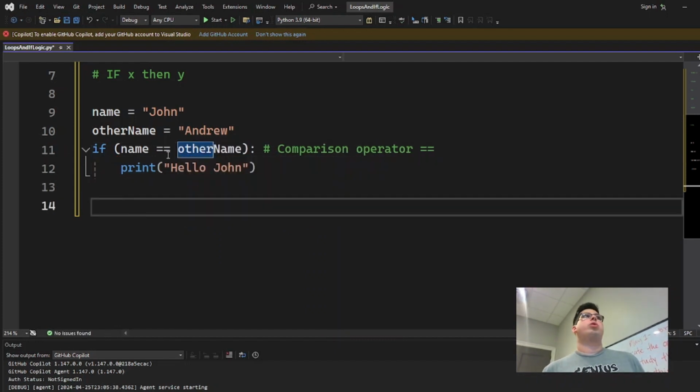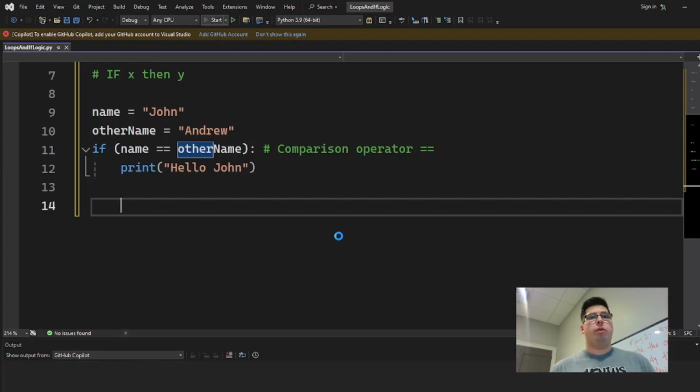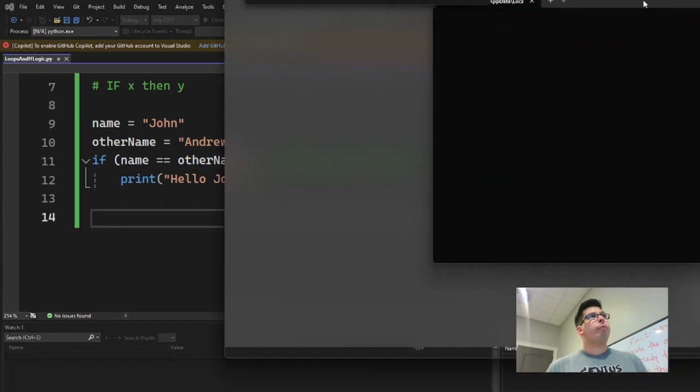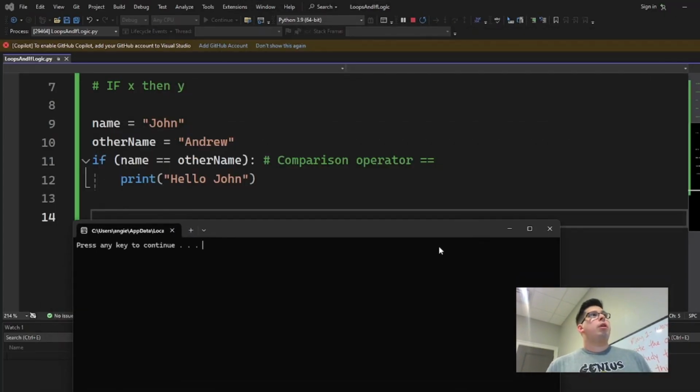But if we say that it's equal to the other name, which is not true, it won't print. So we're going to go ahead and execute that here since we haven't executed code. Run code. I guess no surprise there. Nothing happened.